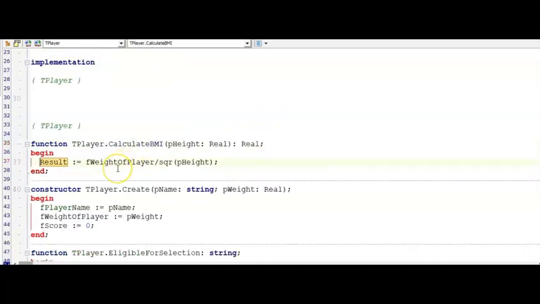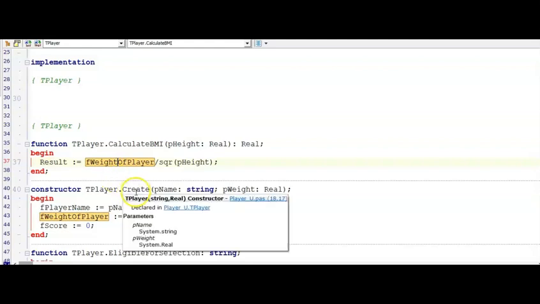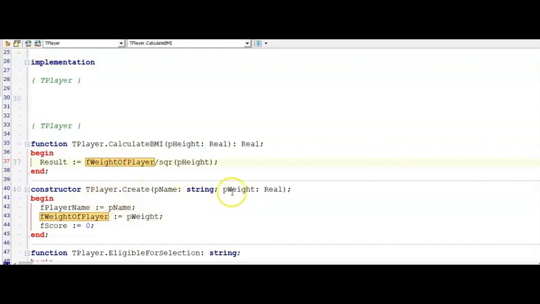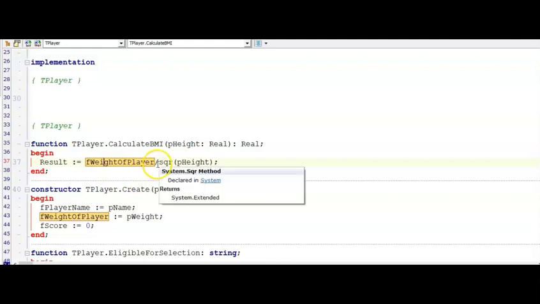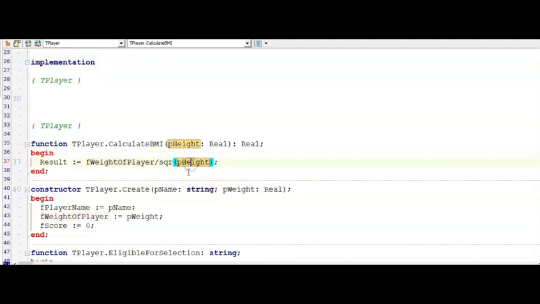Ctrl-Shift-C, and here is the formula that I applied using Delphi code. So it was the weight of the player that already received a value in my constructor create. Remember, your create will run first, and the parameter p-weight gave f-weight of player a value. So when you are creating this calculate BMI function, you may assume that the weight of the player will have a value. And then I'm dividing by the square of their height, which is the parameter I received. And my function has a result, and the result is real, and this would be my BMI that it returns.